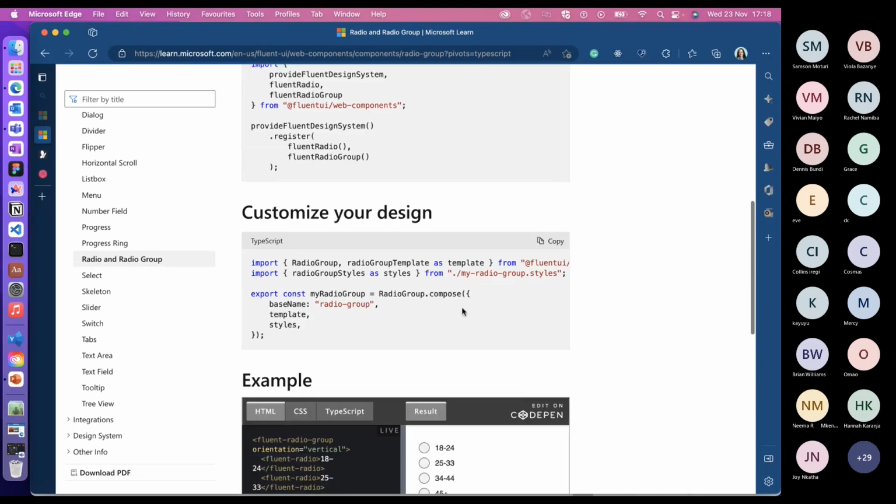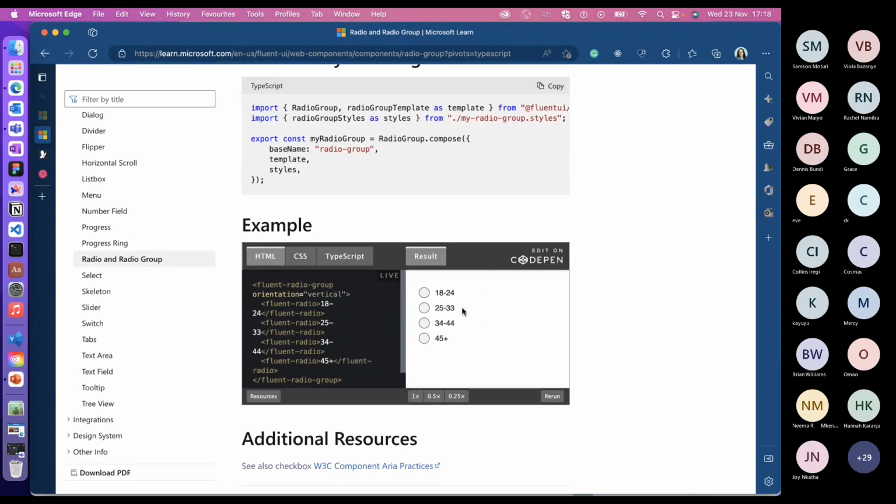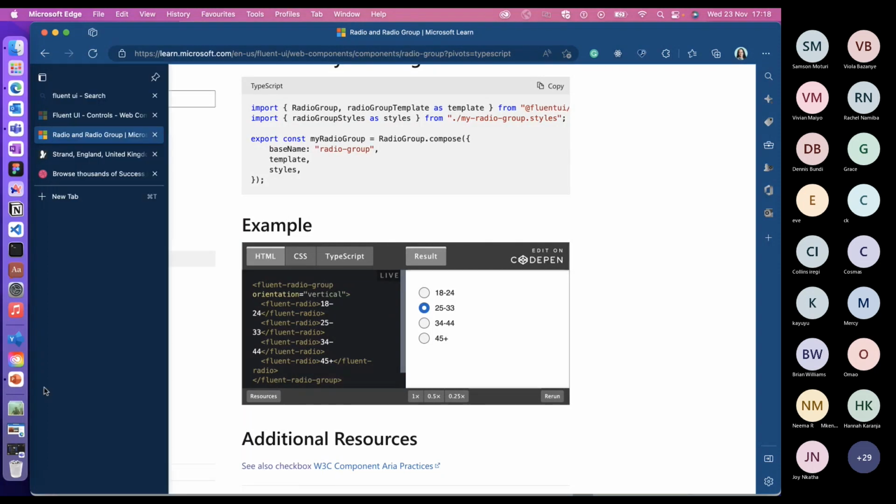And then we also have radio buttons. Now these are used if you want users to select only one option. So they're easily confused with the checkboxes, but the difference is that with the checkboxes, you can select more than one, and with the radio buttons, you only select one option. Yeah. So those are just a few examples.